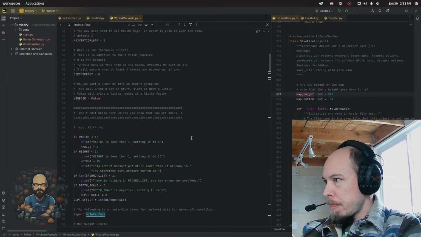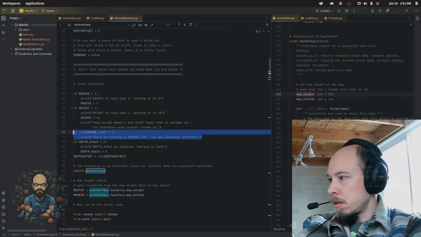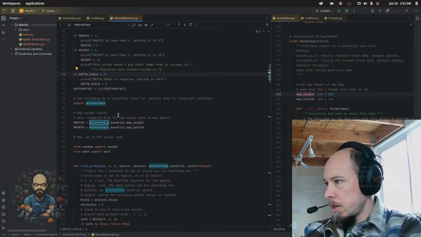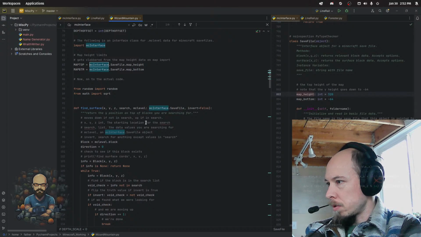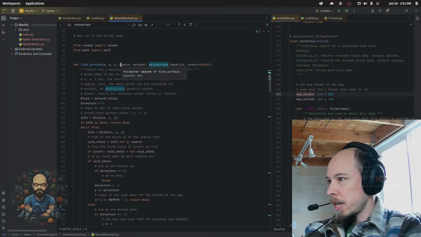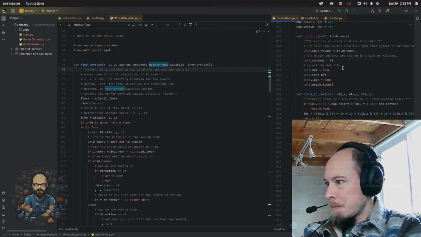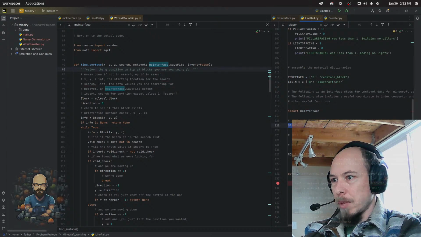Cool. Radius, height, ground list. Nope, we're not going to use ground list. Depth scale, depth offset, height, radius. Yeah, this is all pretty straightforward. Import MC interface, map bottom, map top, random import square root. Find surface. Okay, now this, we should be able to just use this thing from line rail.